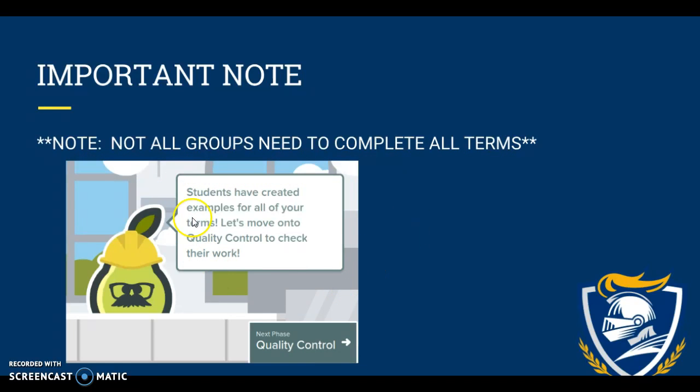Once all 6 terms have been defined by any number of groups, you'll get this little grumpy pair up here who says, students have created examples for all your terms. Let's move on to quality control. So if you find that they're getting antsy, or one group is finished and another group is still working on their second one, you can say, finish your drawing and we're all going to come together now.